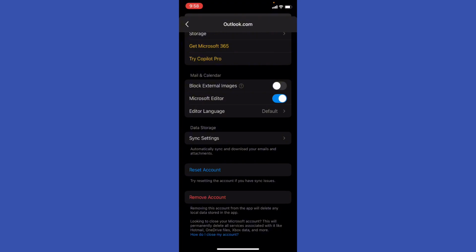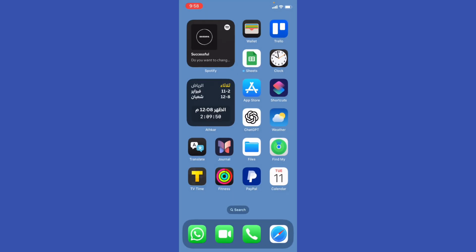To use Outlook again, you'll need to re-add your account.